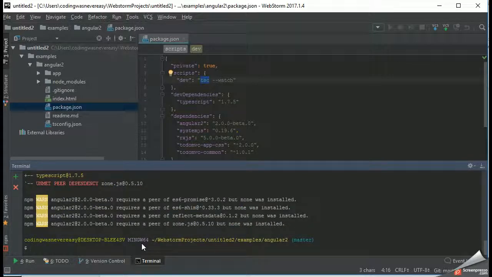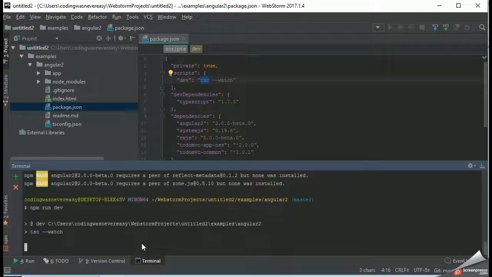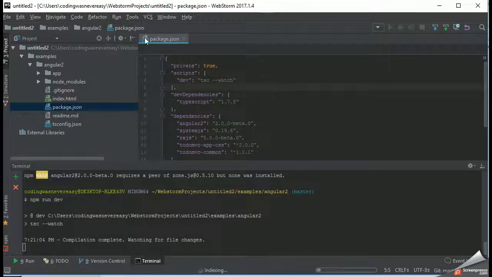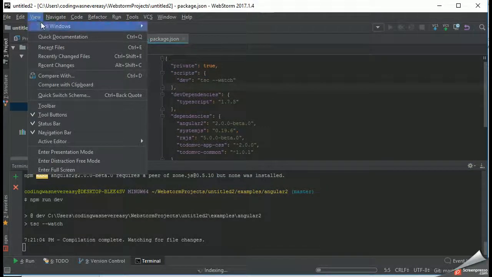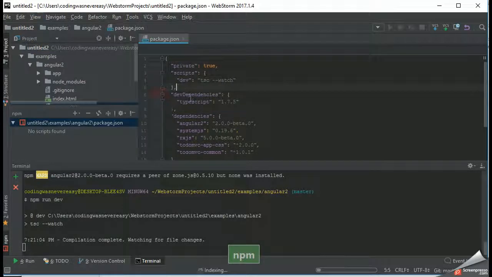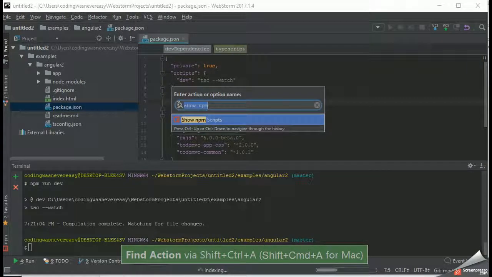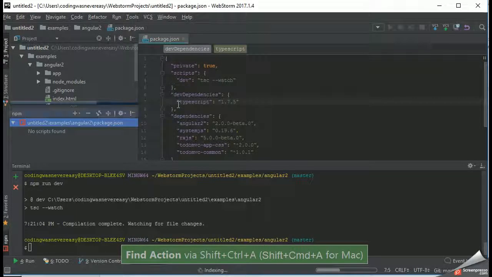After that's installed, we can run the script in two ways. First is pretty standard, npm run dev. But that's just one small possibility. We have another one which WebStorm provides us with. So the alternative way is to use the tool window npm. If you don't have this here, you may use Ctrl-Shift-A, show npm scripts, and this will invoke it from here.